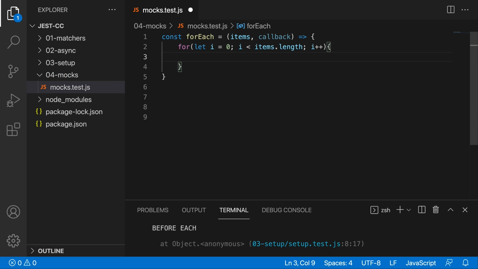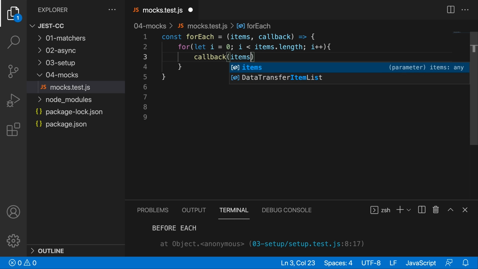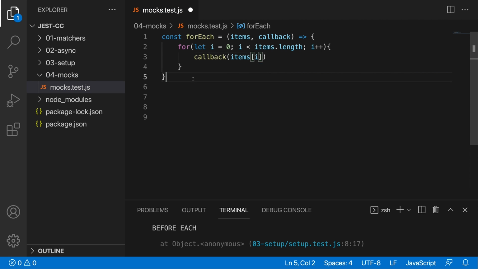All right. And then for each iteration, what we're going to do is call this callback. So we're going to call this callback over here. And then this callback is going to take in whatever element we're currently iterating over. So items of i. All right, this is a very simple function. I hope you guys understand what that's doing. But now let's go ahead and test this. And what I want to do is mock this callback over here. And let me show you how we can do that.